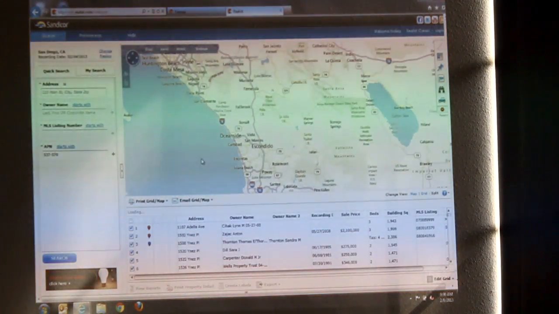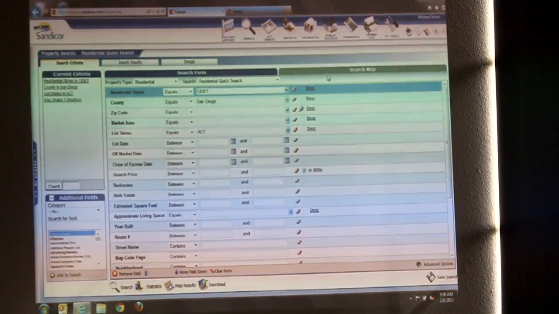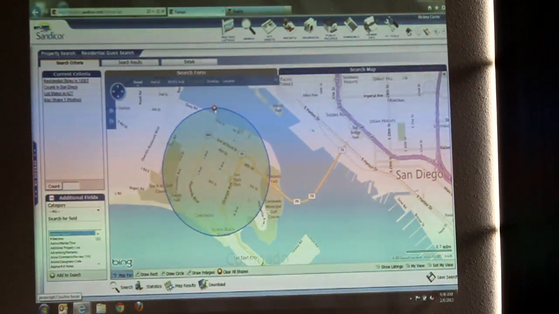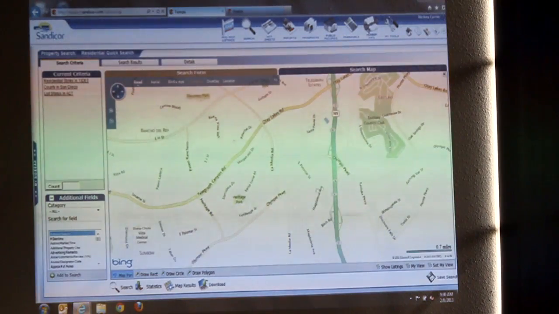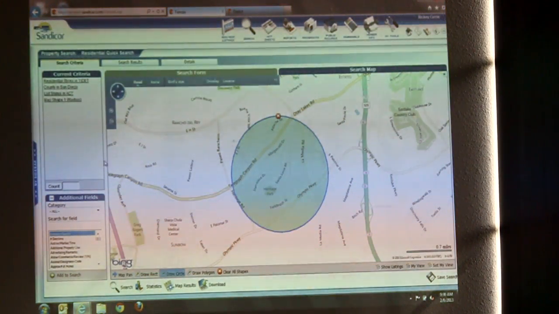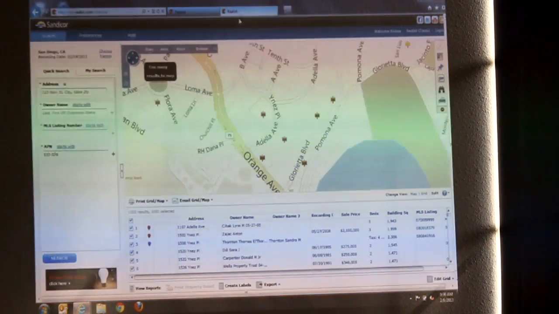Wow, maybe I should choose a different one. That's way too many. Let's go back. And that didn't take a long time. No, not at all. That one is really quick. So let's erase this and let's go to a different area. Let's try Chula Vista. It's always colorful down there. Now, 642-650. There we go.